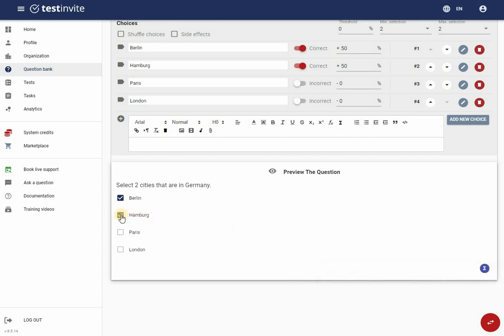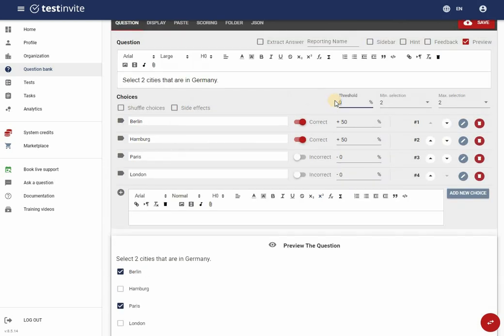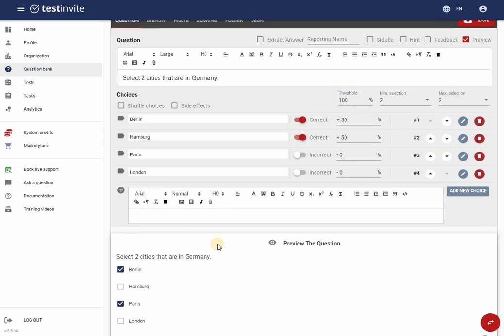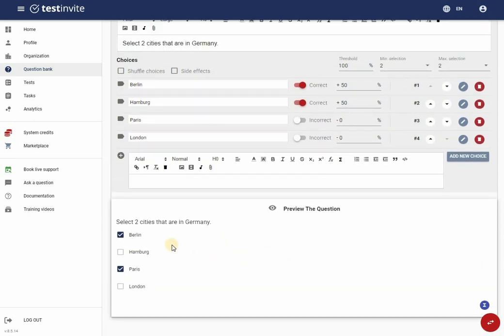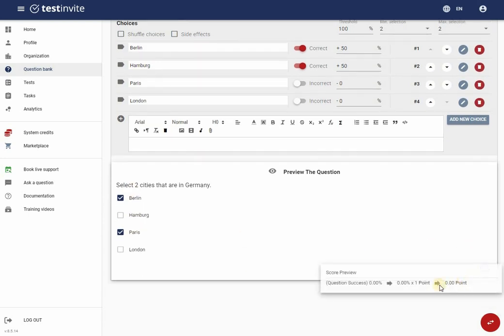If I want to award 1 point only when 2 correct options are selected, I can set a threshold of 100%. The threshold will check if the user's percentage score is above the provided value, and if not, it will return a 0% percentage score. As an example, if I select 1 correct and 1 incorrect choice, I will not receive any points because my percentage score is only 50%, which is below 100%.